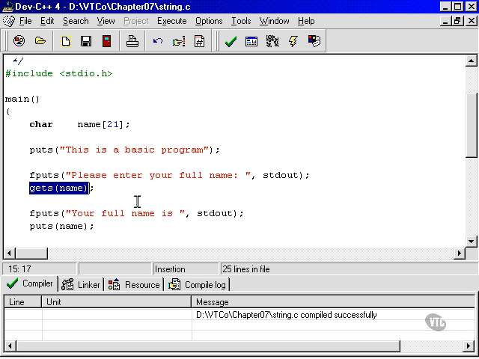Let's have a look at how big name is. Name has room for 20 characters of input from the keyboard. Now, luckily, I only entered 11, plus a carriage return. Just in case you're interested, gets actually removes the carriage return from the string before it gives you the string back. So the string that you get does not include the carriage return that was typed.